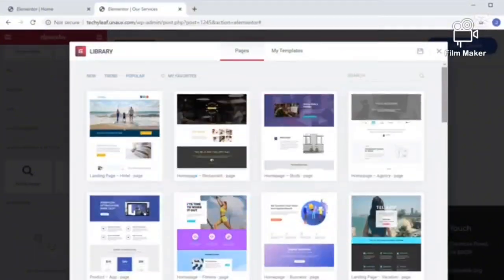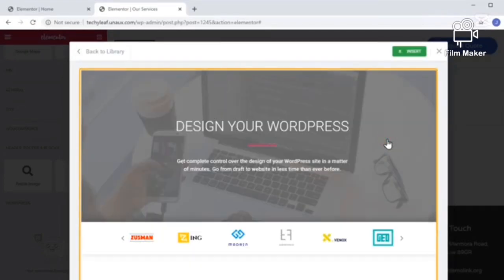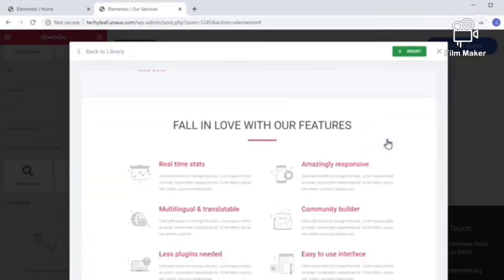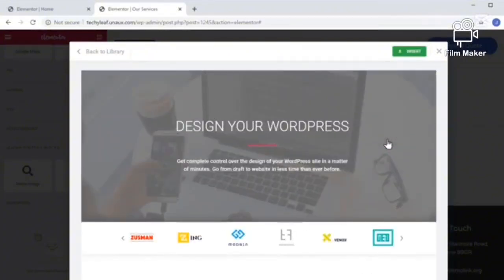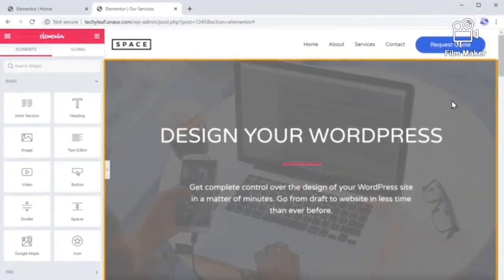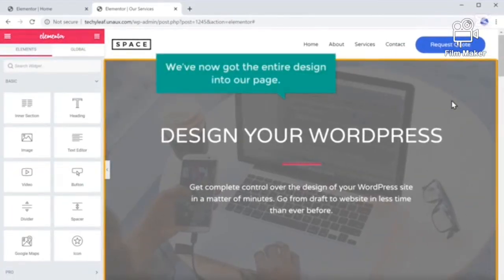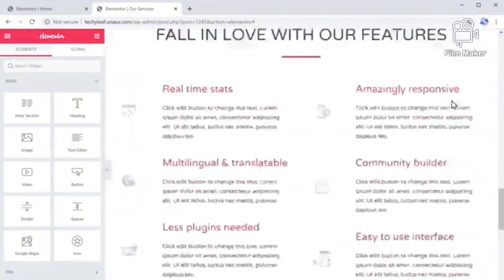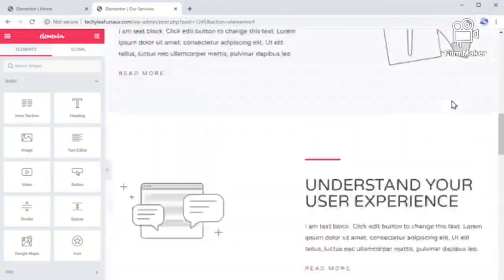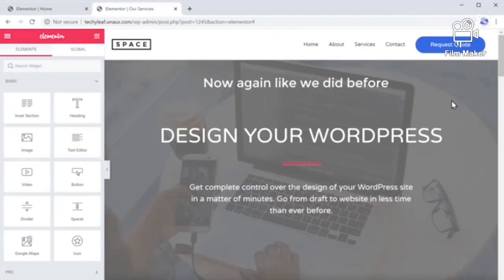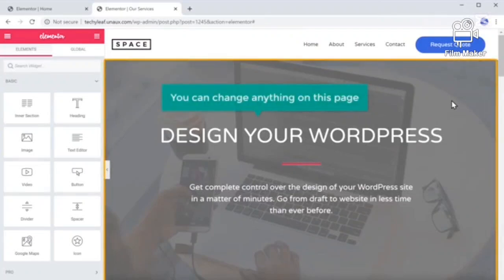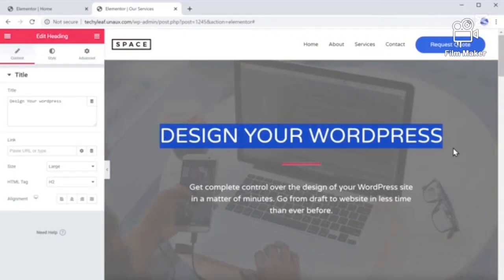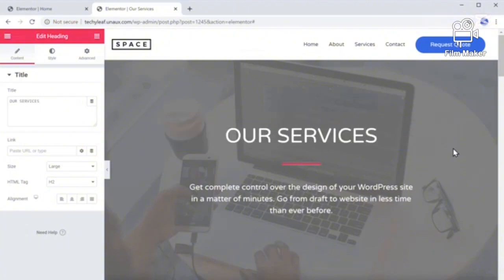Now if you want to use any design, simply click it and see how it looks like. If you like it, just click insert. And as you can see, we have now got the entire design into our page. Now again, like we did before, you can change anything on this page just by selecting it and typing anything you want. So this is how it works.